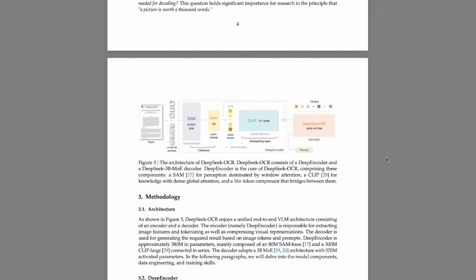Now, I'll leave a link to the full paper for those who want to dive deeper, and I'll also be on the lookout for any follow-up information on this, as this seems like a pretty big deal.